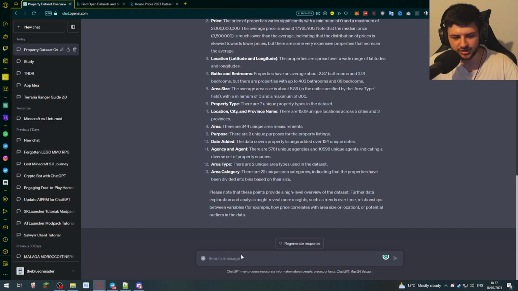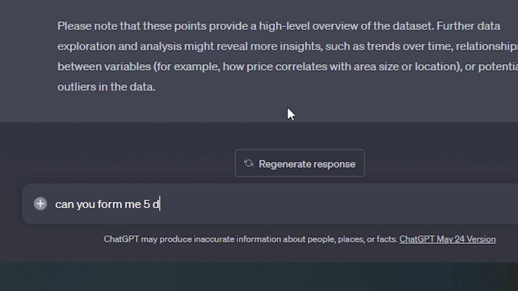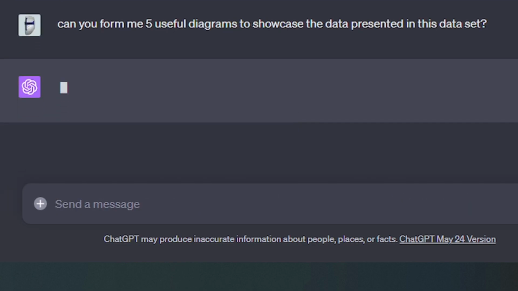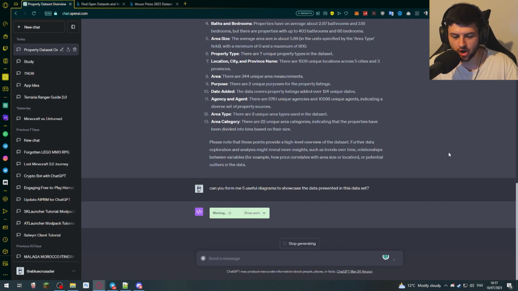Okay, so now we can also say, can you form me 5 useful diagrams to showcase the data presented in this data set? So that's going to be our prompt. And now, after it works, hopefully this is going to create a set of visuals, because it can actually work with graphs and data. It actually forms the data into graphs. So I'm going to show you that in a minute, because it can actually output images, which people are going to be shocked by. Now, this takes a while because it has to actually produce and generate them. But just like an image generator like Midjourney, this can actually generate us real images in real time.